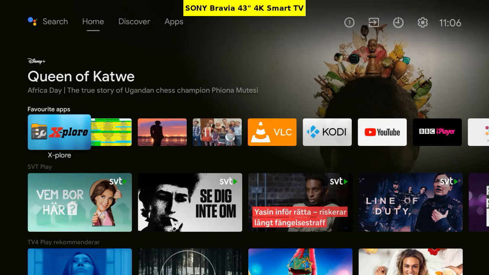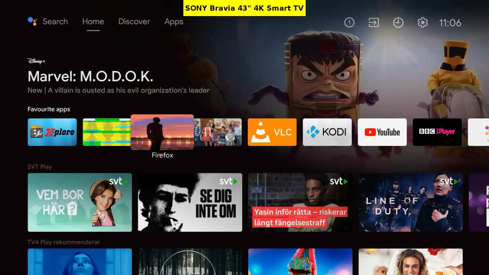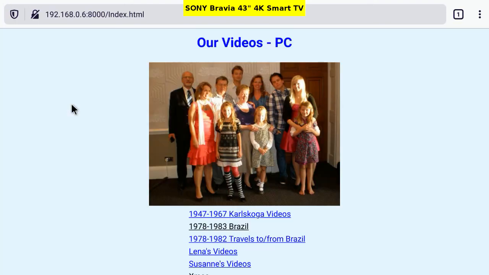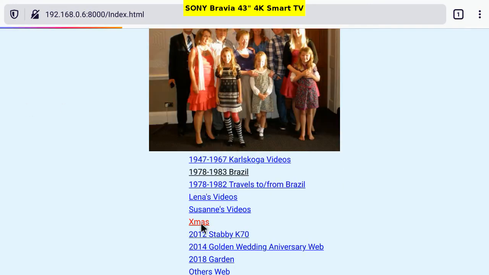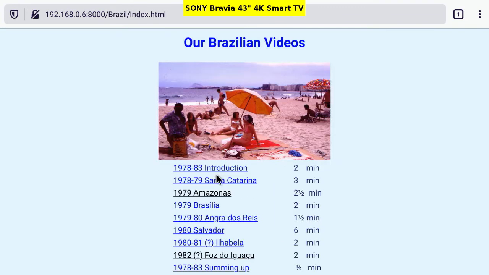Sony Bravia Android TV. Start Firefox. Enter the HTTP address, port 8000. Here is my website. Tap Christmas folder. Back. Tap the Brazil folder. Let's view Foz de Iguaçu.